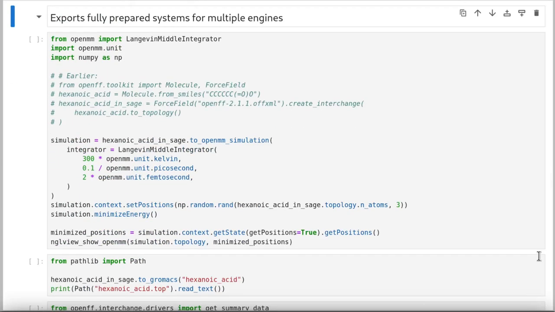Finally, instead of being tied to a molecular mechanics engine, OpenFF tools export fully prepared systems, not generic force fields.